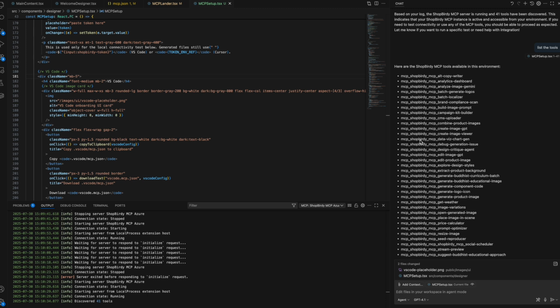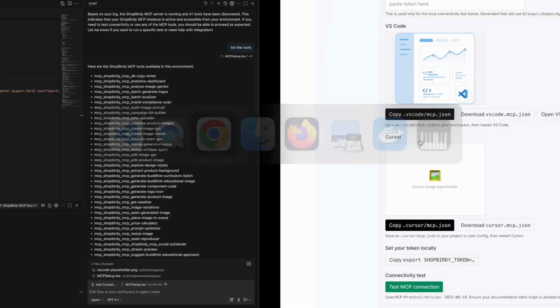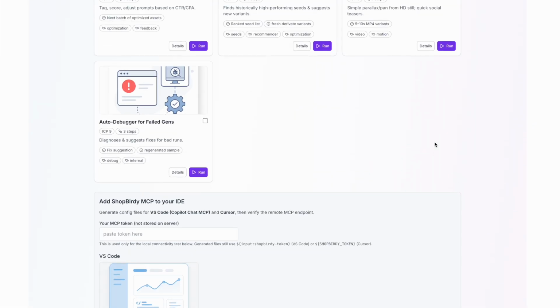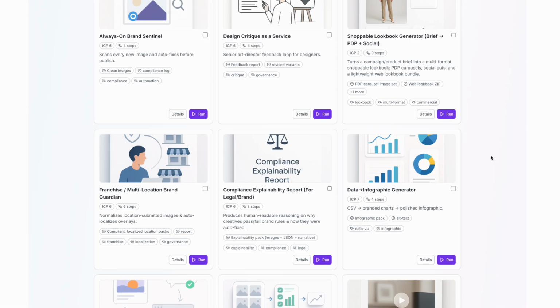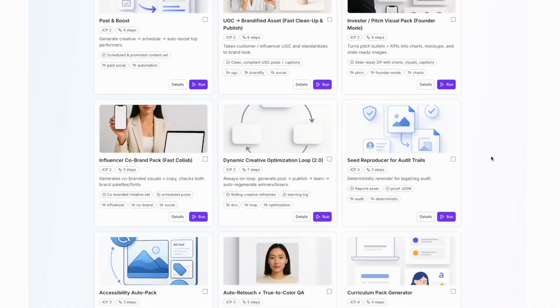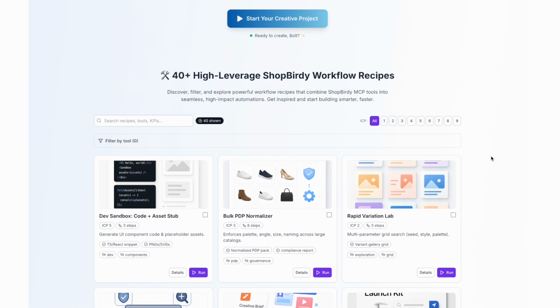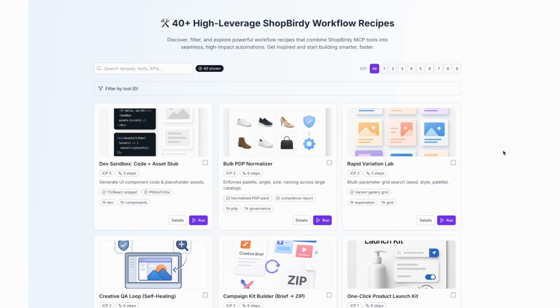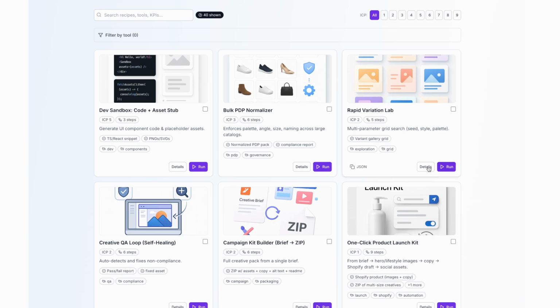With this tool, which is now powered by OpenAI's top-ranked image creation model, as well as being hosted on the cloud, you now have access to adding these powerful tools directly into your developer environment. So first thing I want to share is there's now a new section here within ShopBirdy called the MCP, the ShopBirdy workflow recipes, and each of these can leverage the MCP server.